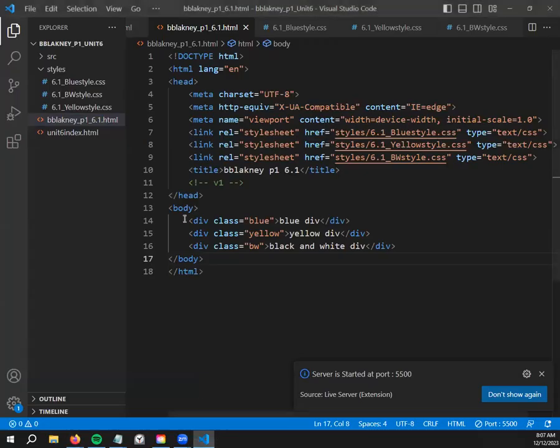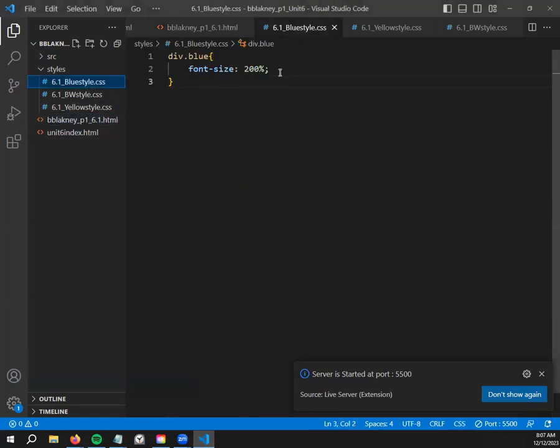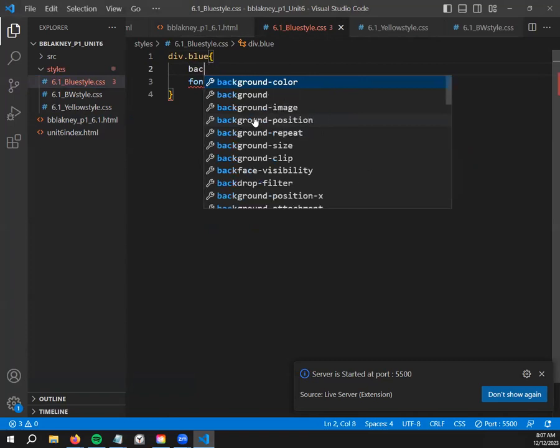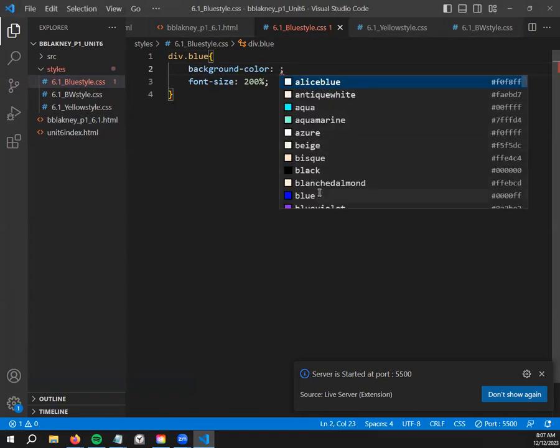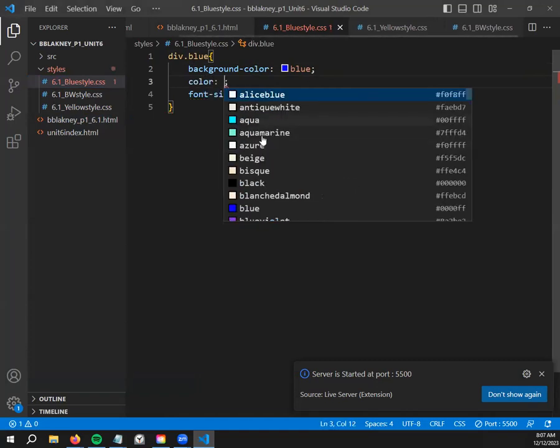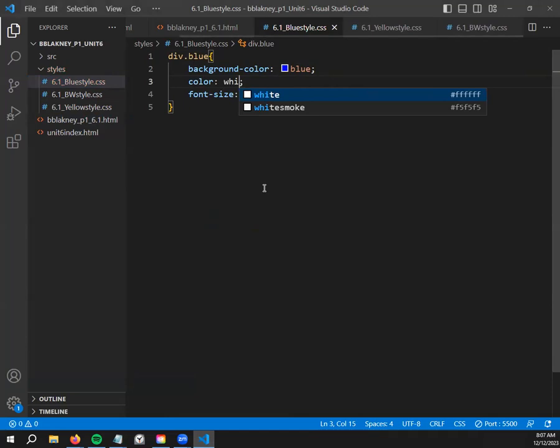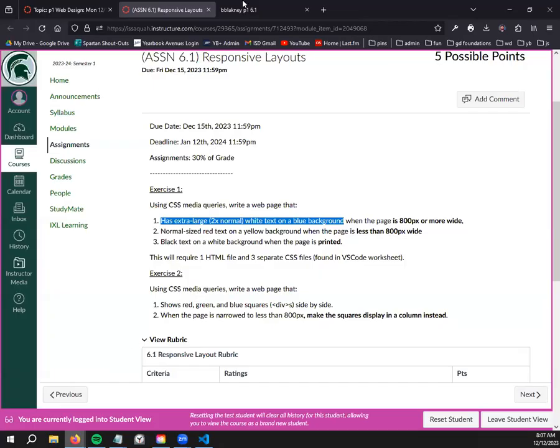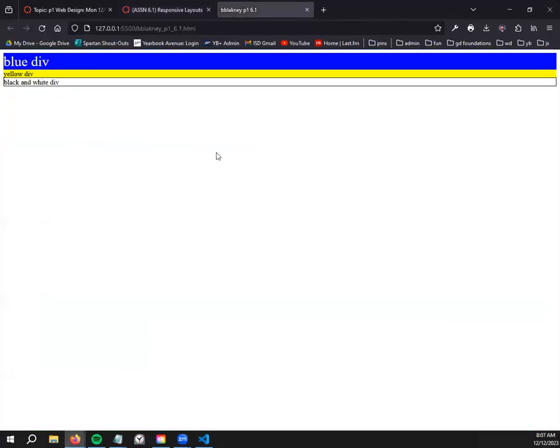So I'm going to quickly go to my div.blue style sheet. We already have the font size of 200%, but we just need to change the background color and the regular color. This is all stuff that you've done before, so you know how to set colors and background colors. I'm not going to go into too much detail. If we set the background color to blue and the color to white, and go back to my output, you can see that we have a nice blue div box with 200% font, blue background.